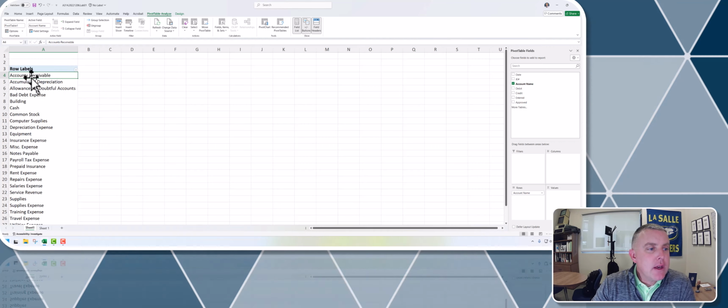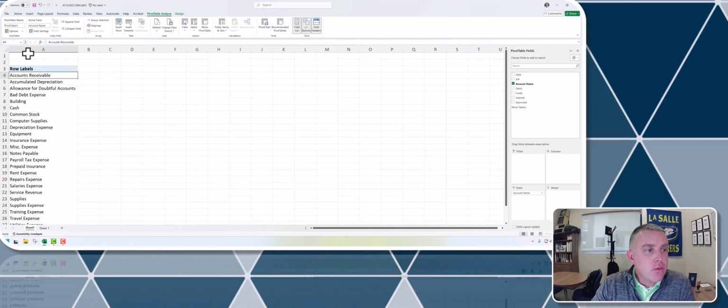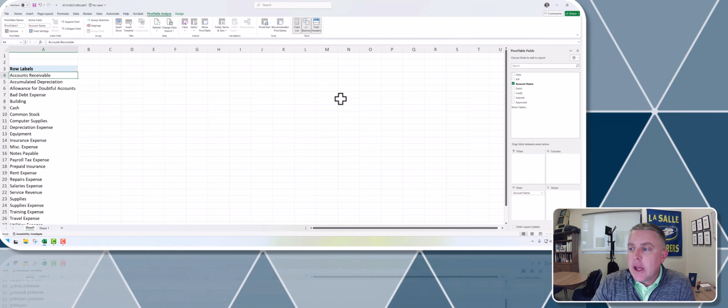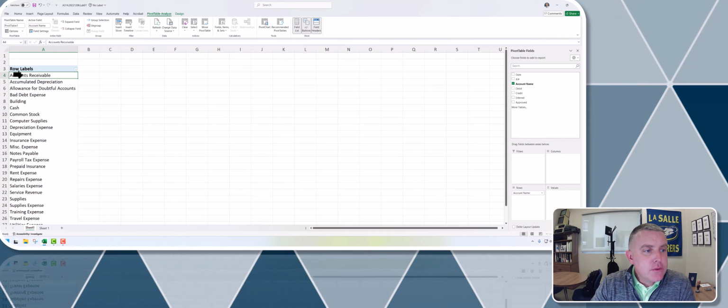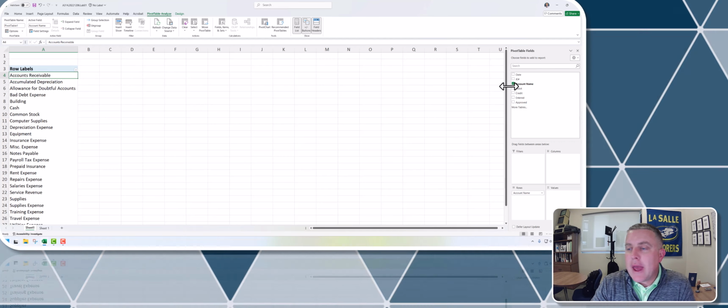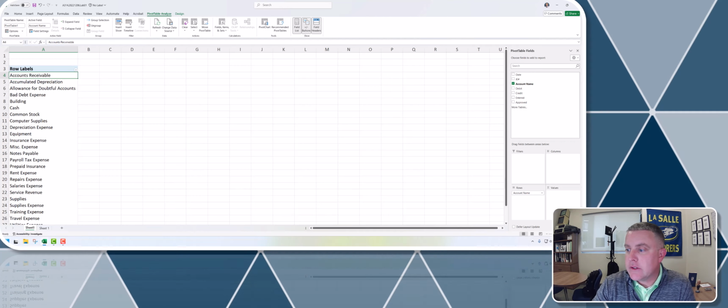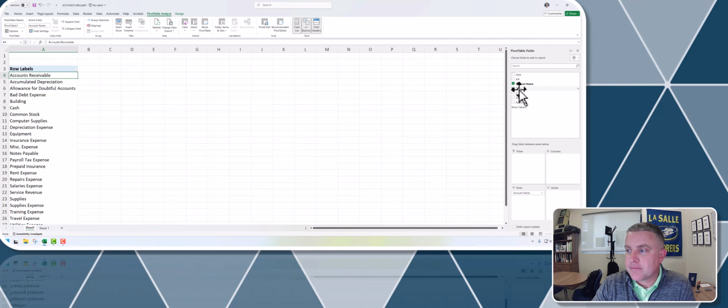All right, so we have the accounts receivable here in cell A4, and now what we can do is add columns to this pivot table, and we'll do that by clicking and dragging the debit and credit fields into the values column.